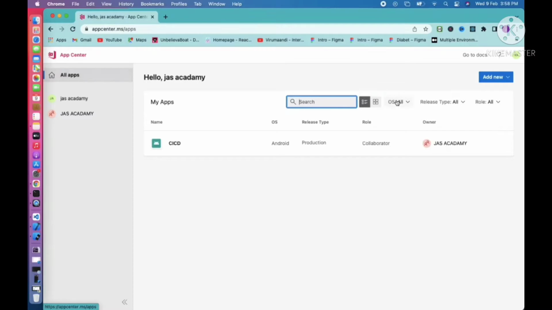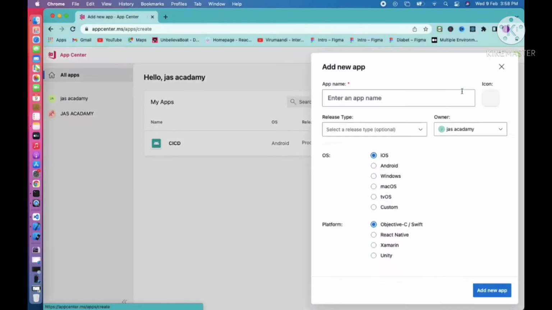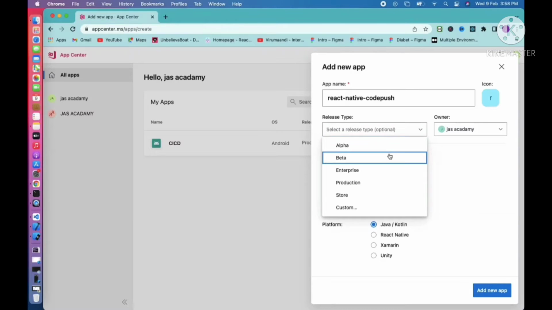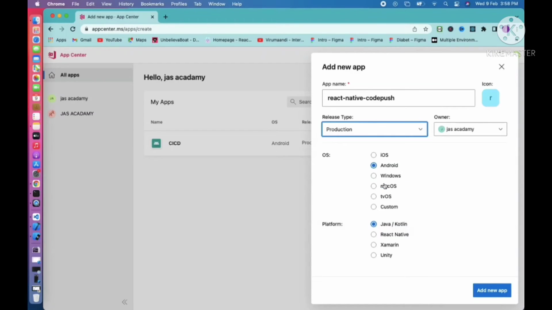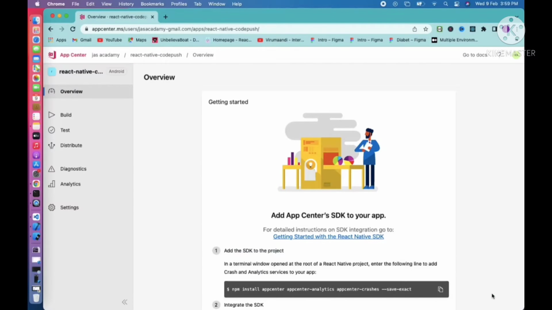Now I am going to create a new app. There is an option to add a new organization and add a new app. I have already added my organization as Jazz Academy. Now I am going to create one app. Click add app. Here I am creating one application, React Native CodePush. The platform is Android, I'm setting it up as production, and the platform is React Native. OS is Android. Just add new app. It will create a new application in my App Center account.